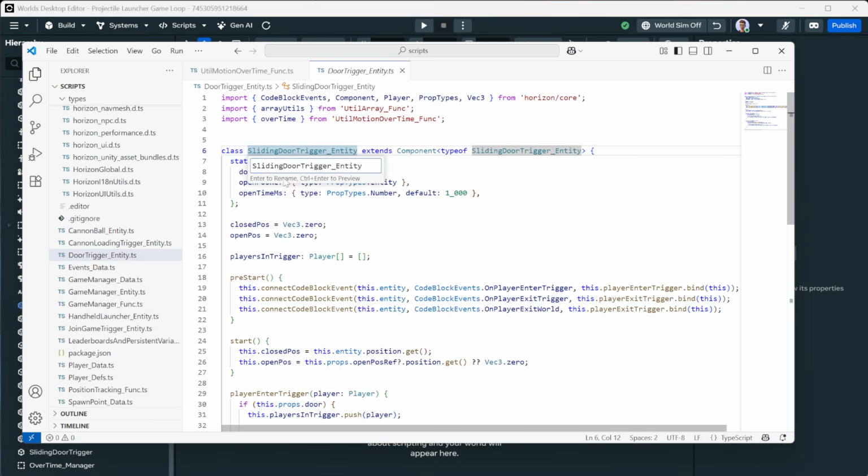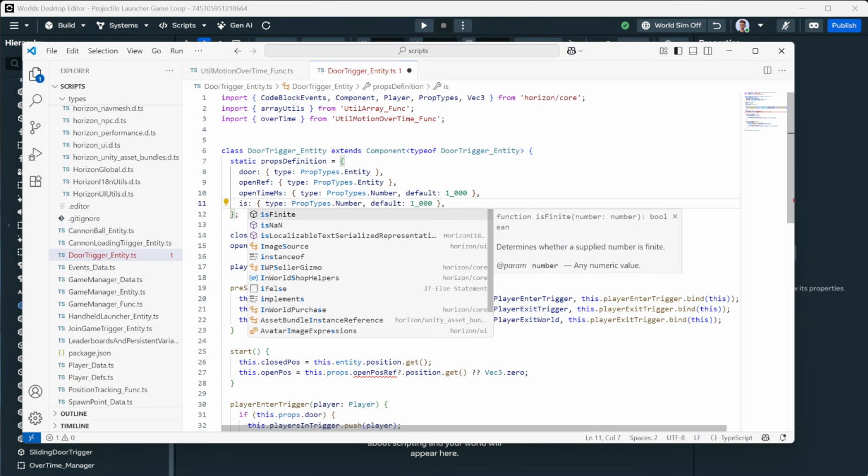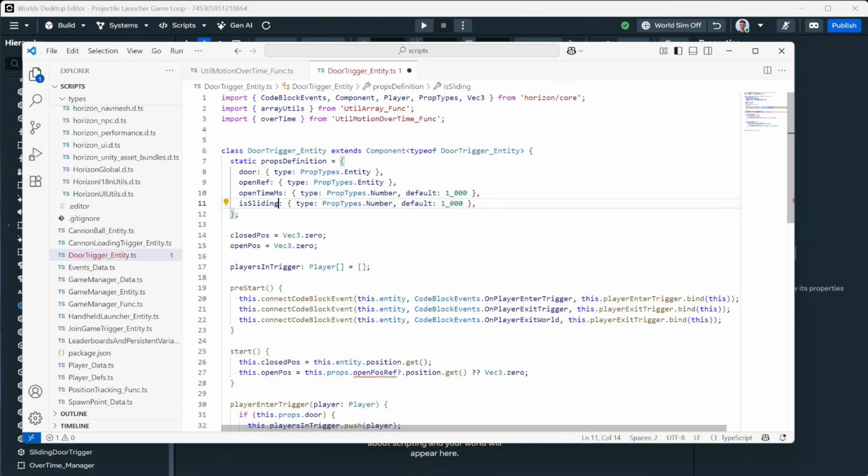I am running out of time, unfortunately, so I'm just trying to quickly wrap up here. So we've got the door trigger entity, and we've got our door, we've got our open position reference. We're going to change this to be called open reference, since it will also be a rotation reference in the case that's rotation. We will then need to say Control-C, Control-V, and say is sliding. And if it's sliding, this would be a Boolean, and the default value is going to be true, so it's going to default to being a sliding door.